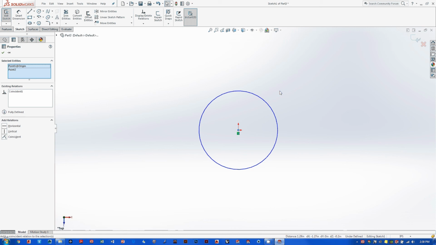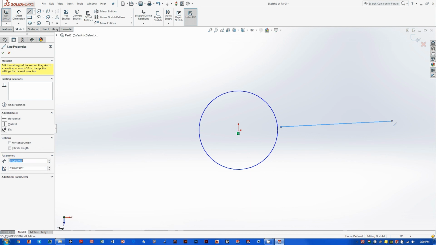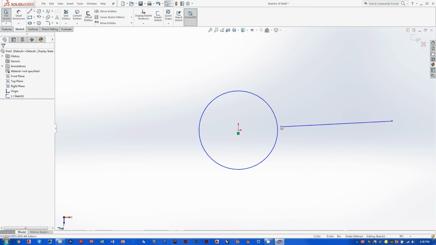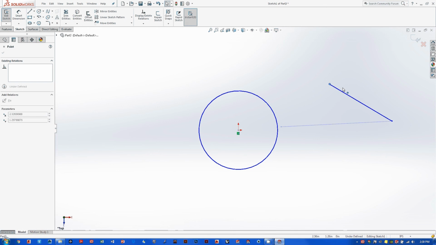I can show you this in a different way. If I grab my line tool and I draw just a straight line. I've got to hit escape to drop that line. If I grab the point of this line and just move it all around, I can move it anywhere I want. But if I ever happen to touch this circle, you can see that it snaps it to the circle and automatically adds another coincident relation.